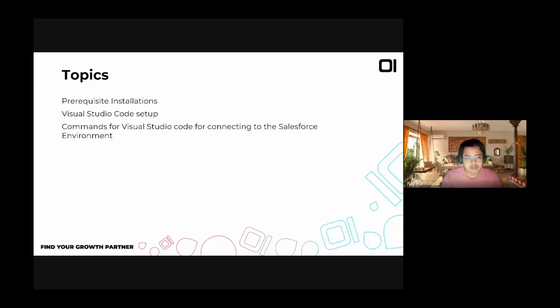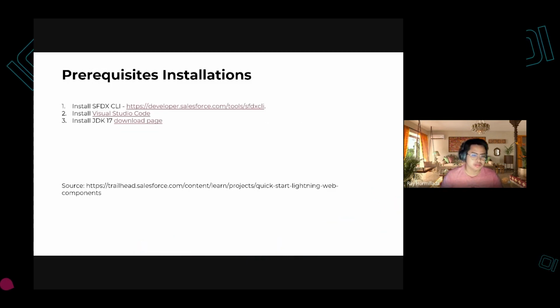All right. So what are the topics that we'll be discussing today? Number one, the prerequisites to installations. We would have the Visual Studio Code setup. And lastly, the commands for Visual Studio Code for connecting to the Salesforce environment. Now, I will go over the basics and we would have a quick demonstration after the PowerPoint presentation.